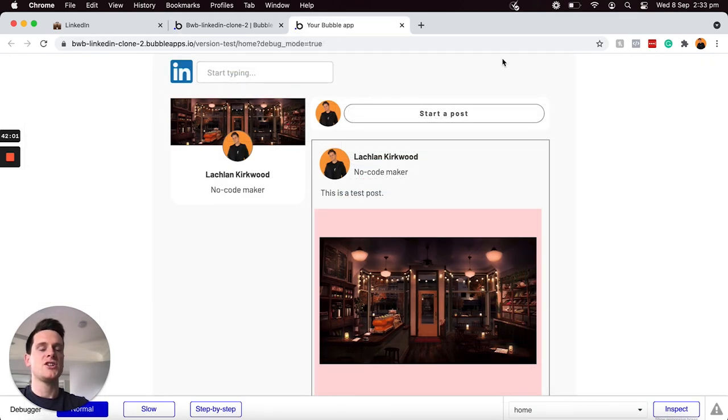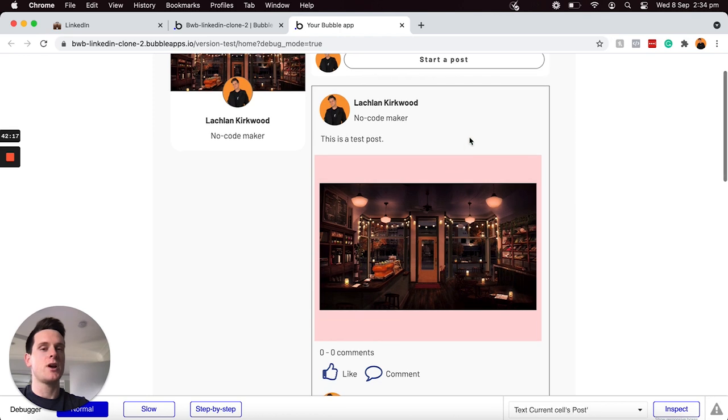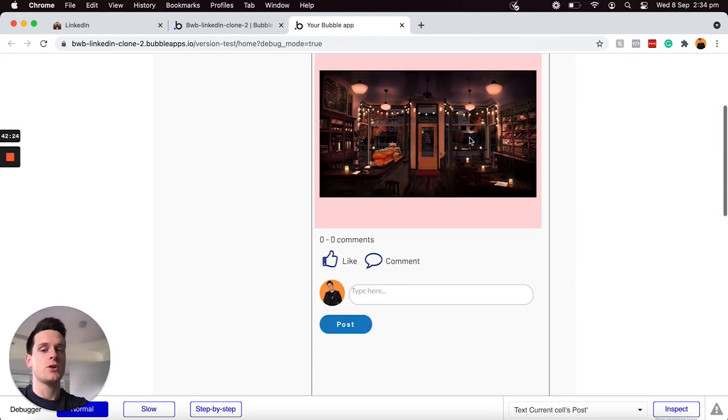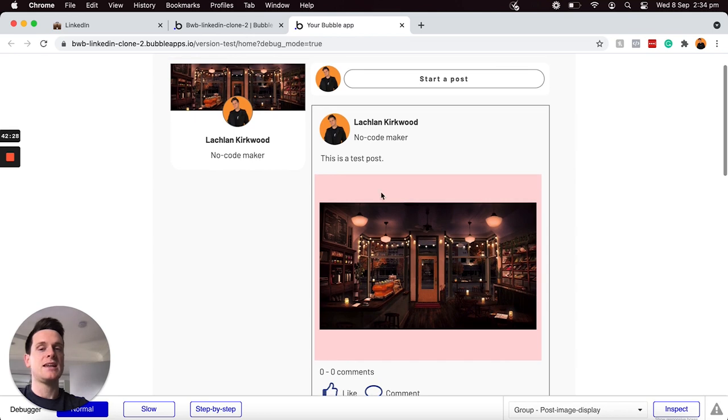Over on my homepage here, you can see I'm currently logged into my Lachlan Kirkwood profile. And on the left hand side, I can see a preview of my cover photo and the details of my profile. And of course, in our repeating group here, I have a list of all of the posts that were created by either my connections or myself. At this point in our tutorial, I actually don't have any connections, so it's only going to display the post that I have added. But what you'll see is that the text of our post has been displayed, as well as the actual image.